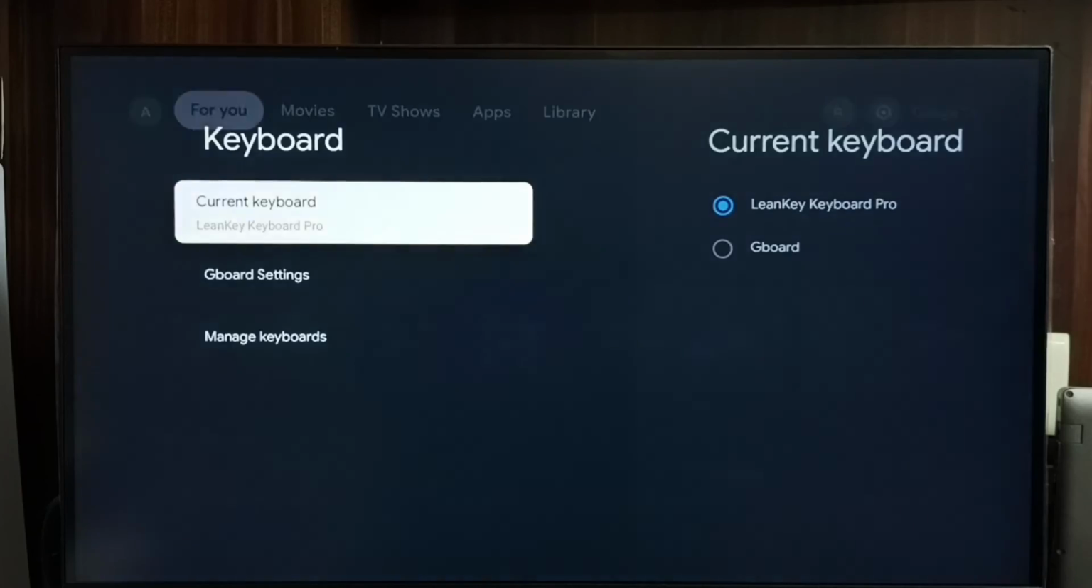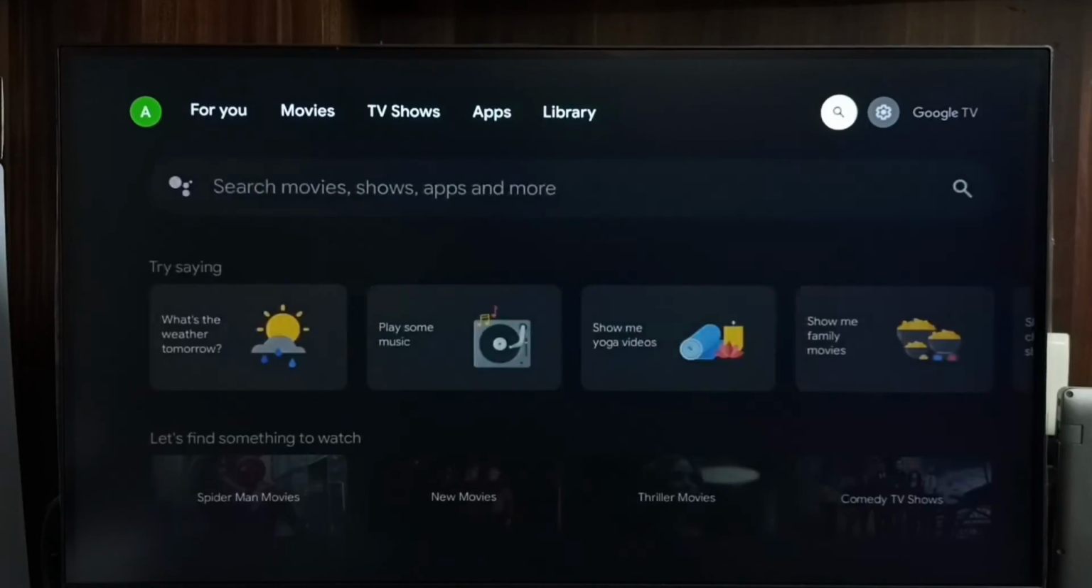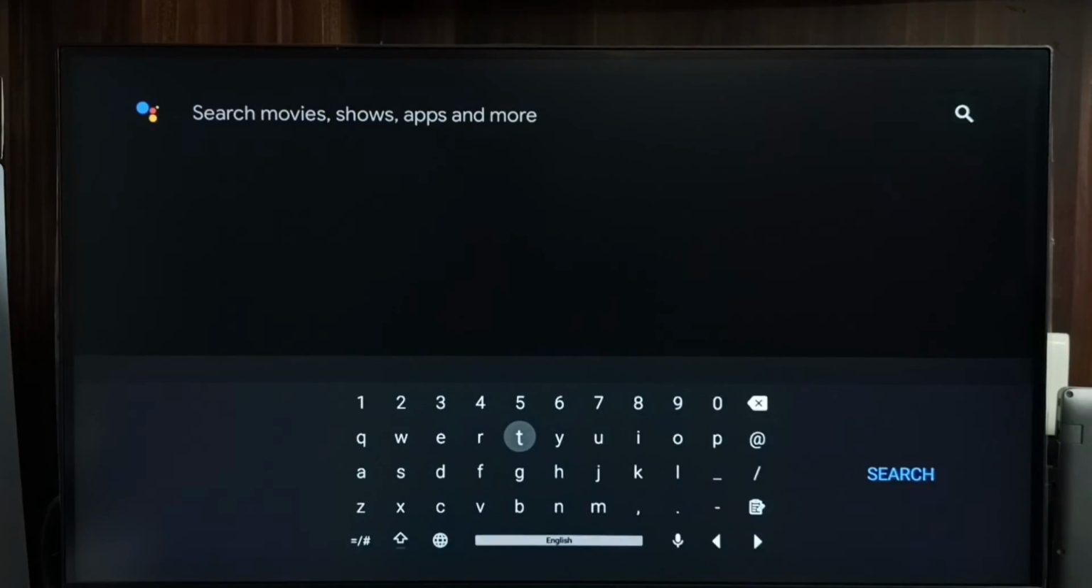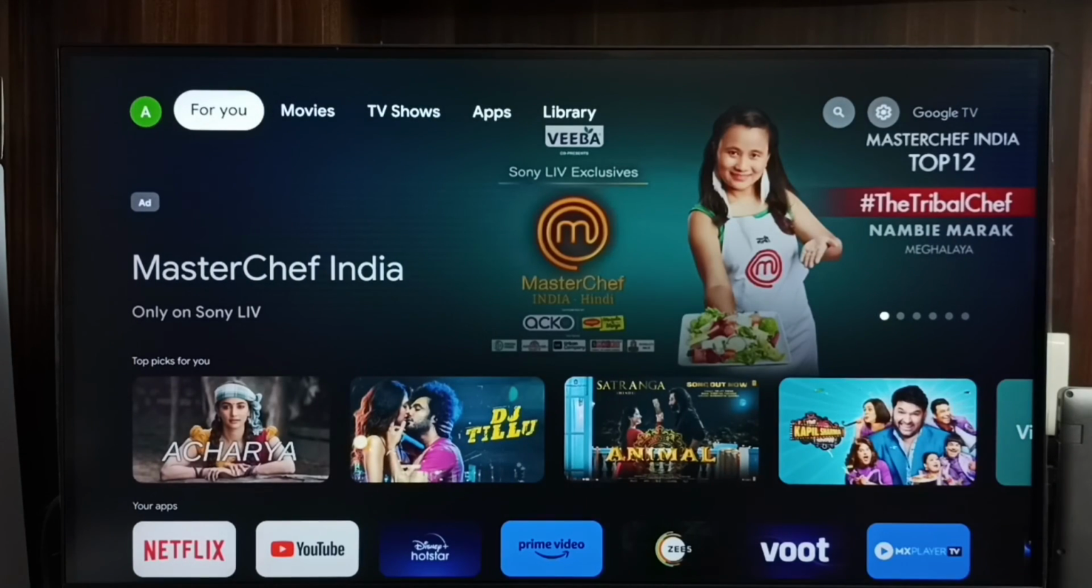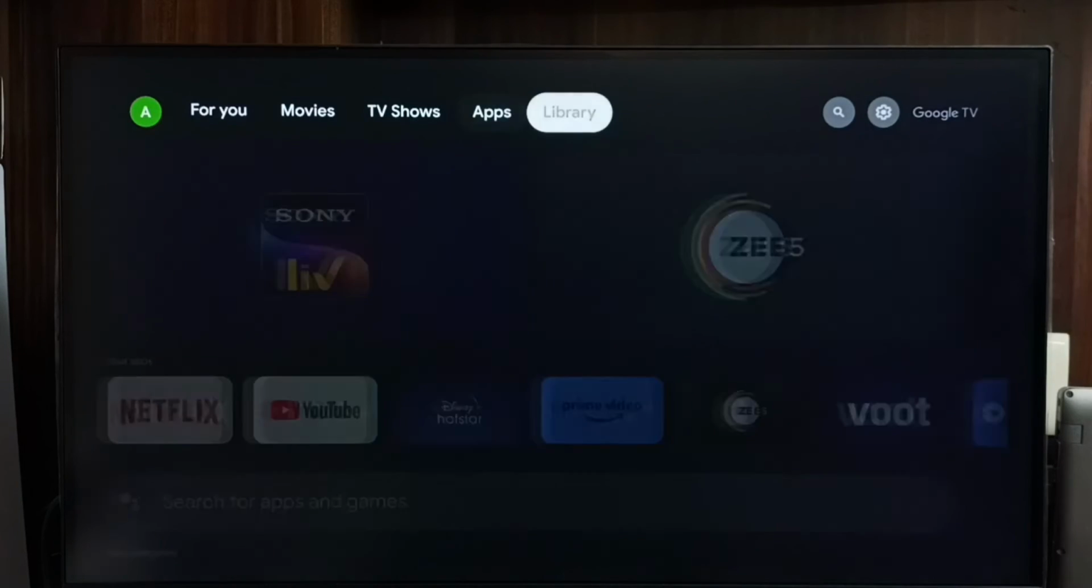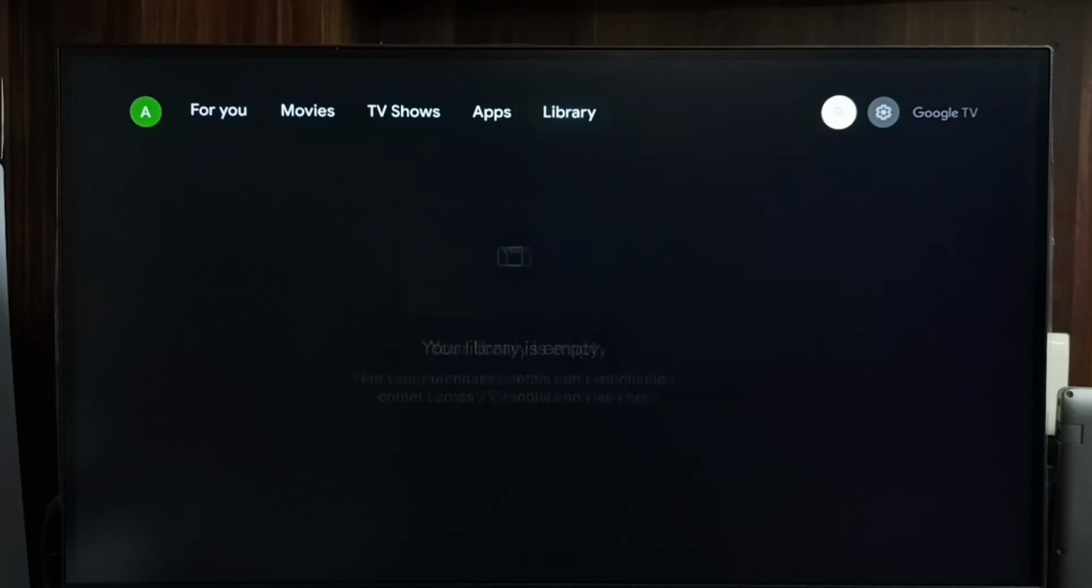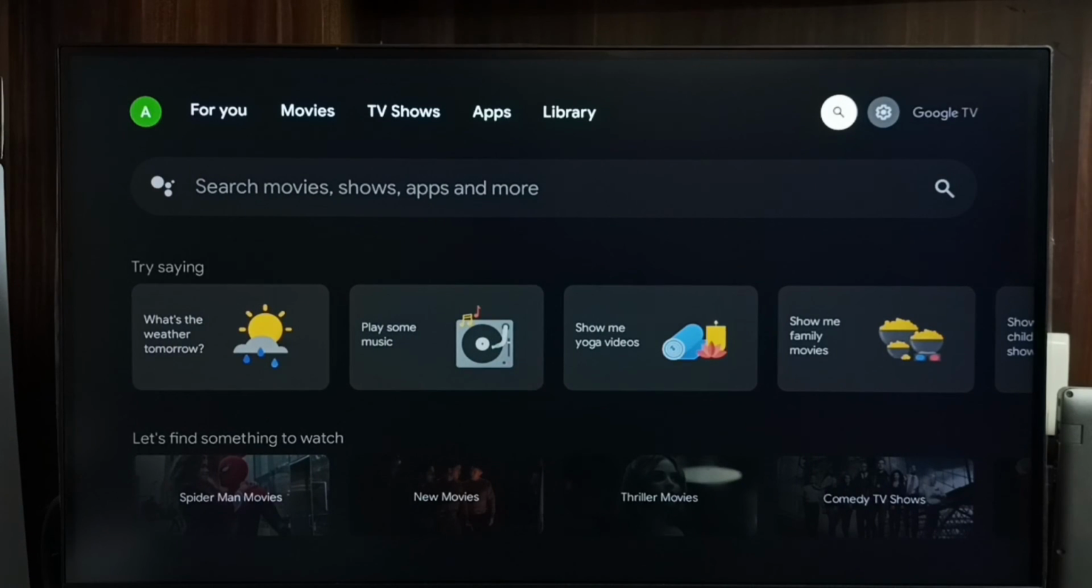Let me check it. Again, go to home screen, go to the search field. See, now we can see the new keyboard. So these are the keyboard settings. So this way we can change keyboard language, and we can install and activate new keyboard. Okay, so please check it.